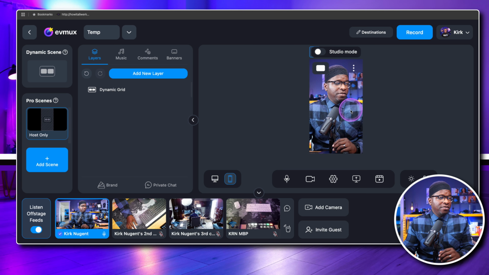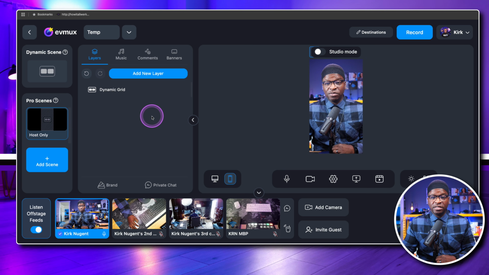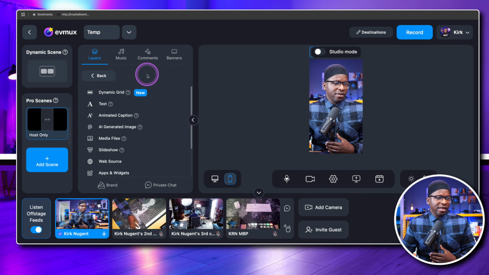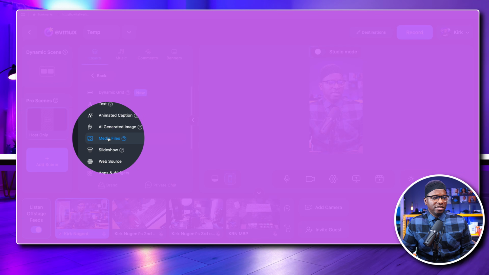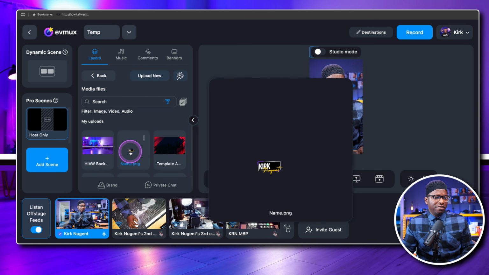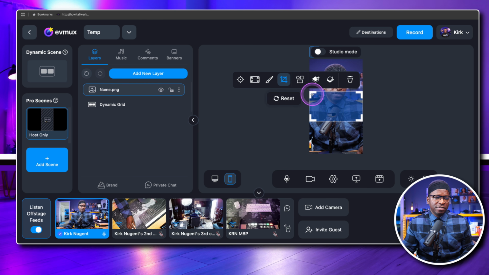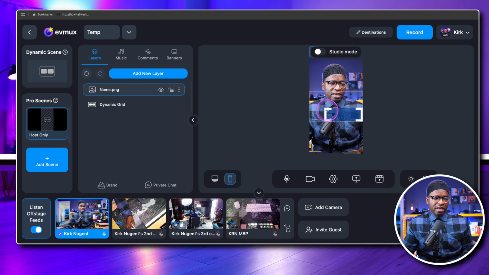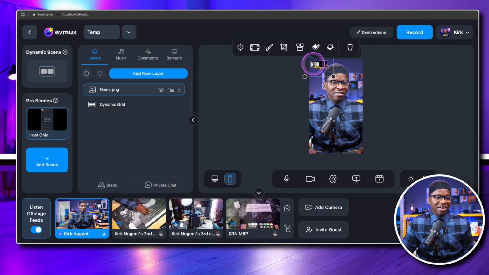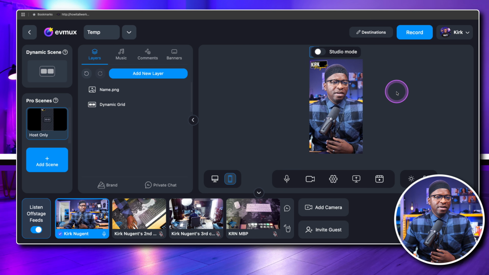So now we have essentially my camera is already there. It's ready to go. I'm going to add another layer, and that's going to be from my media files, right here in media files. I have the name PNG that we used over in Ecamm. I've got that added. Same process. I'm going to go ahead and crop this in a little bit and crop it on the other side. And once we have that where we want it, we can now make it a little bit bigger and put it wherever we'd like. So in this instance, I'm going to actually put it up above my head as I usually have it. And there it is.